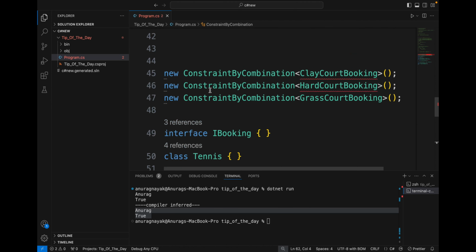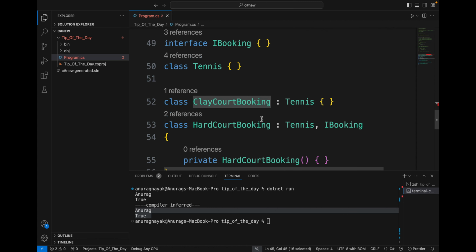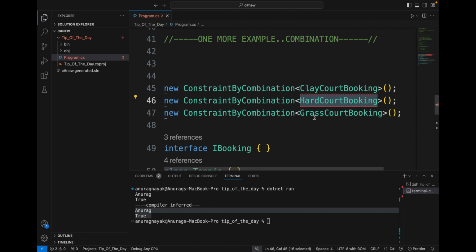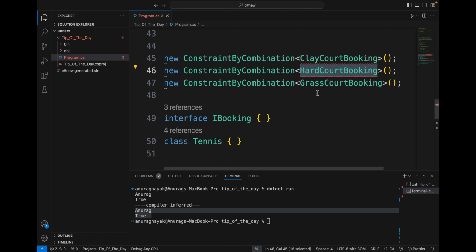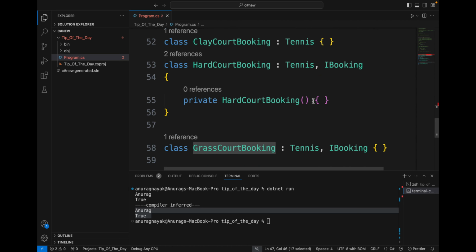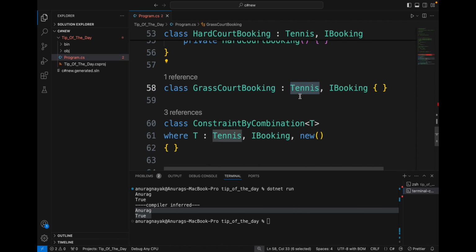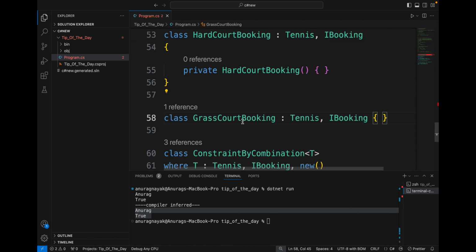Now when I create ConstraintByCombination with ClayCourtBooking, it is not going to work because ClayCourtBooking doesn't implement IBooking. And HardCourtBooking, if you see, though it implements IBooking and it inherits the Tennis class, there is no public parameterless constructor. And now if you see GrassCourtBooking, it works because it inherits this Tennis class and implements this IBooking, and also it satisfies new, because I don't have any constructor at all here, so by default I have a public parameterless constructor. So that's the reason GrassCourtBooking works.